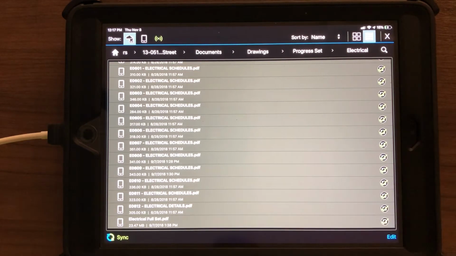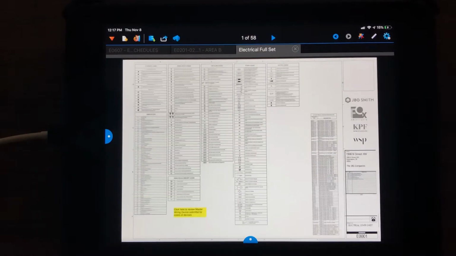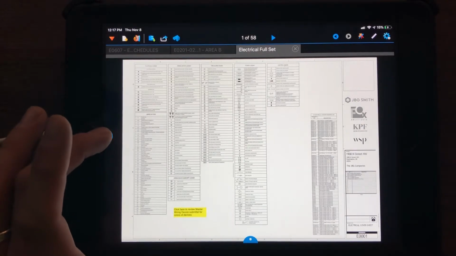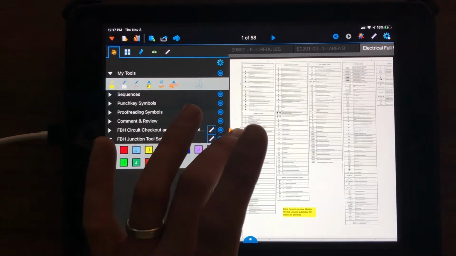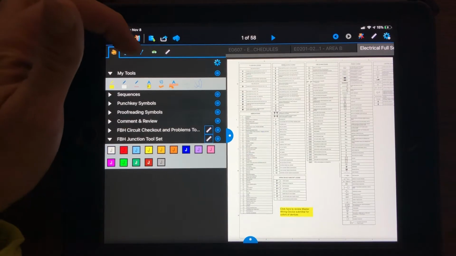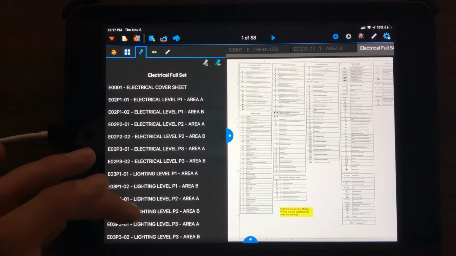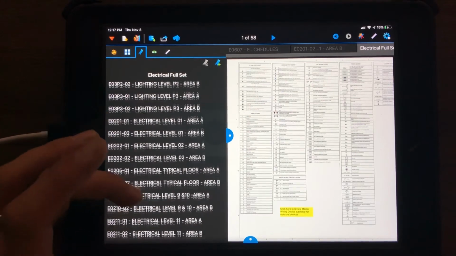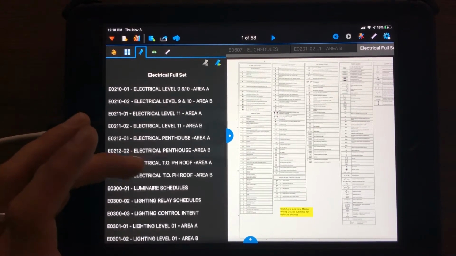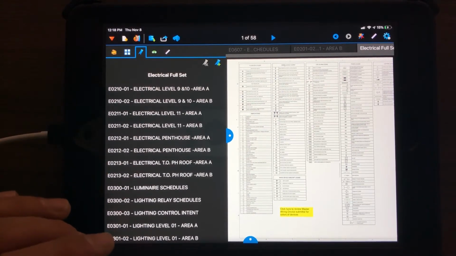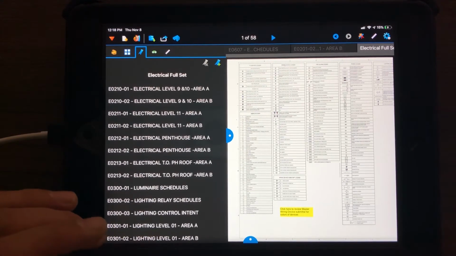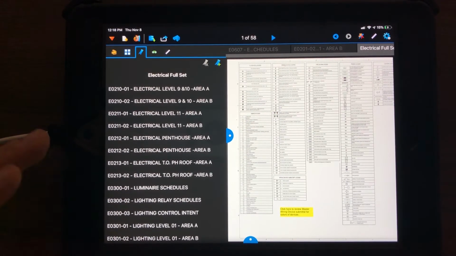One thing I will point out is if I open up the full set, I grab my handle here on the left and drag it over. This little symbol up here at the top that kind of looks like a ribbon is bookmarks. If I open that, you'll see each page is bookmarked within the electrical set. Most full sets, and this is something that the office tends to manage, will have all the pages bookmarked.